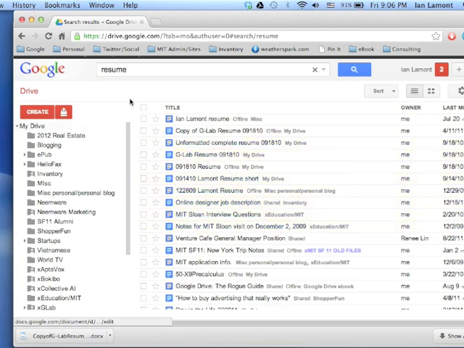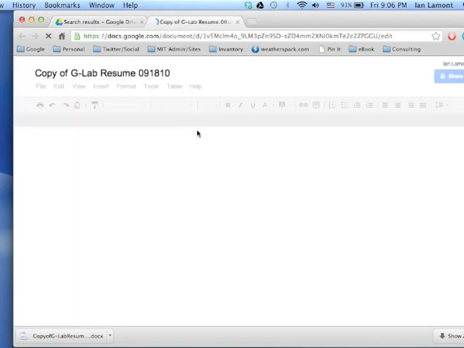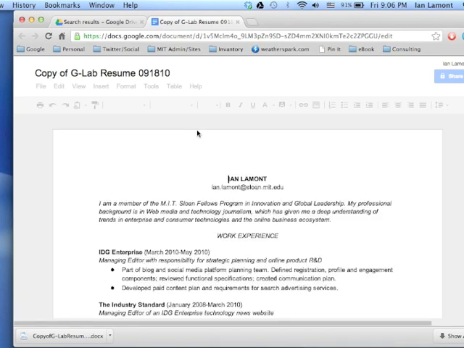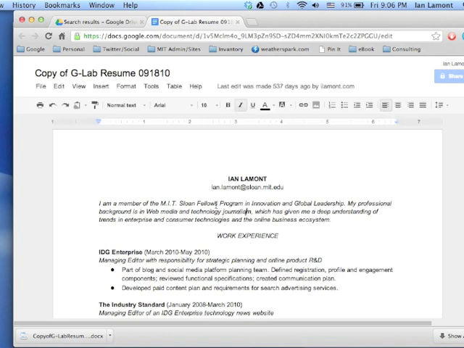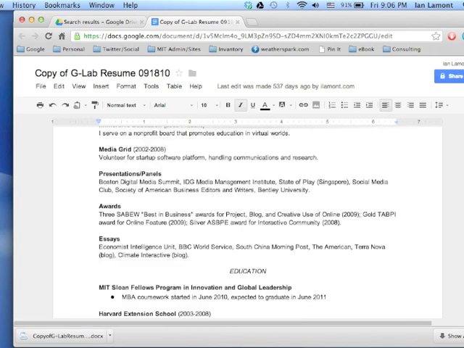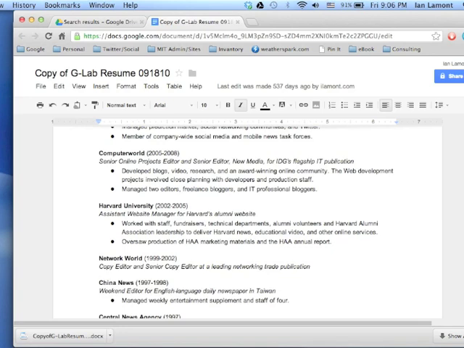This is in the Google Drive. Here are all the documents I've created for a resume, and I want to convert this resume to Microsoft Word format because the person I'm sending it to doesn't have Google Documents. So this is what I do. I open the file. The file is showing, this is a Google Documents file. Here's my resume, two-page resume. Pretty standard stuff. There's no special formatting or anything other than bold and italic.